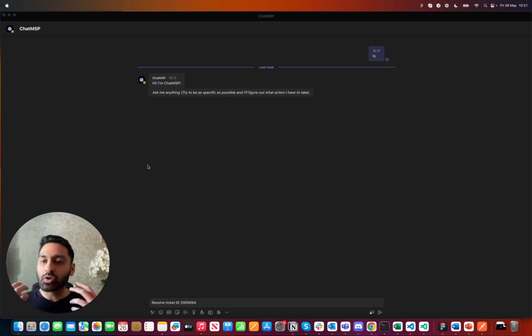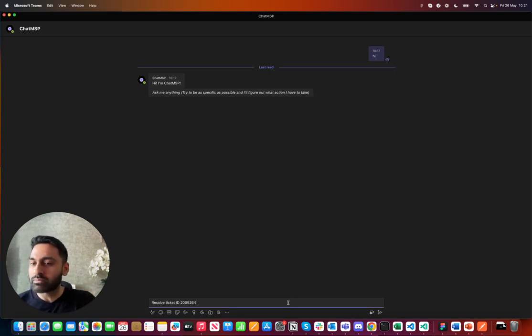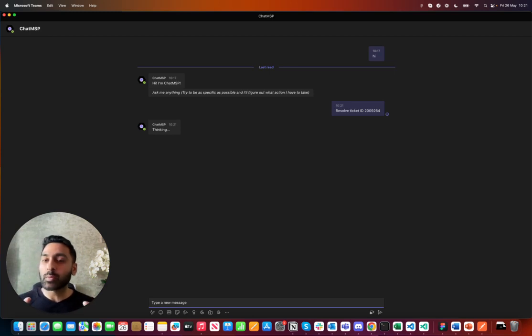Okay, so now I'm going to show you a live demo of myself interacting with this version of ChatMSP, which is hooked up to a ConnectWise managed instance. So one common thing that ChatMSP gets asked a lot is resolving tickets. So I can simply say resolve ticket ID 2009264. What ChatMSP would then do is it would do a search, make API calls to ConnectWise, understand what has happened during the life of this ticket.